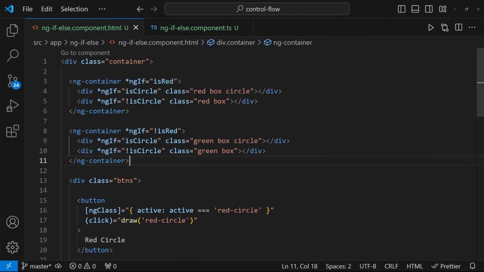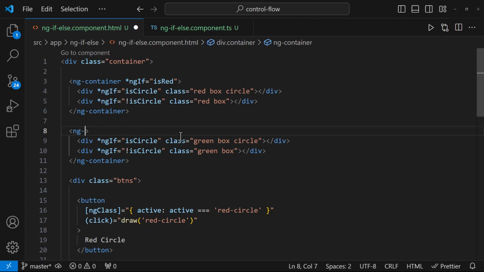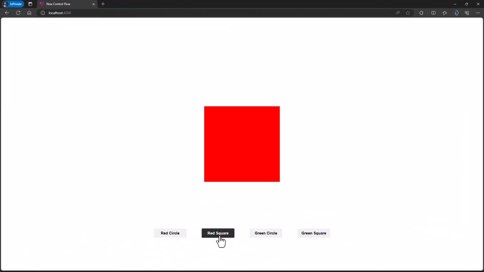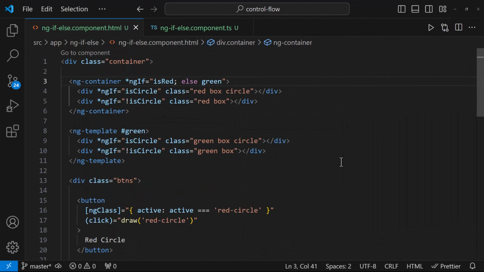But whenever we have something like if-else scenario, we can use else instead of negation like this. So let's change this. First, let's remove this negation. Then we need to change this ng-container to ng-template. Let's add a reference variable. Now we can use that in the else part, like this. Now also this is working like before. But we have changed only the outer block. Let's also change the inner block.